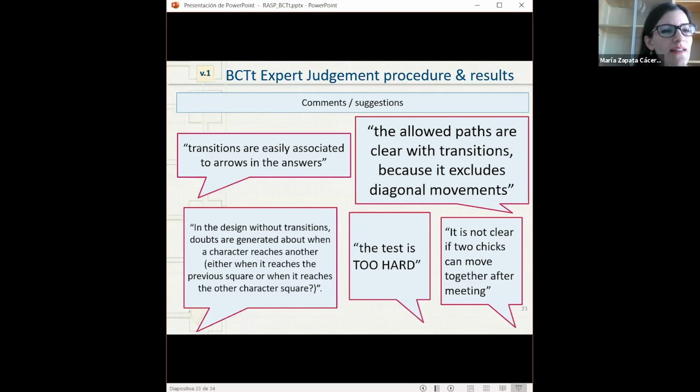And also transitions are easily associated to arrows in the answers, whereas in the design without transitions, doubts are generated about when the character reaches another. For example, if the two chickens are together in the same square or in different squares. And also lots of experts, especially primary school teachers, commented that the test is too hard. They think that it was very, very hard for primary school students. So we'll come back to that later.